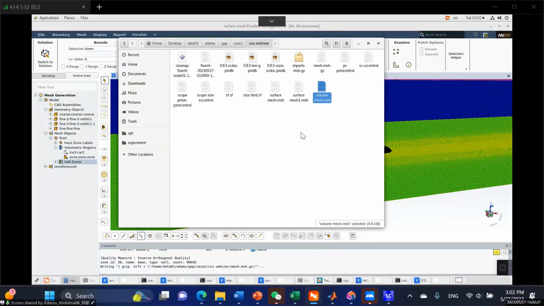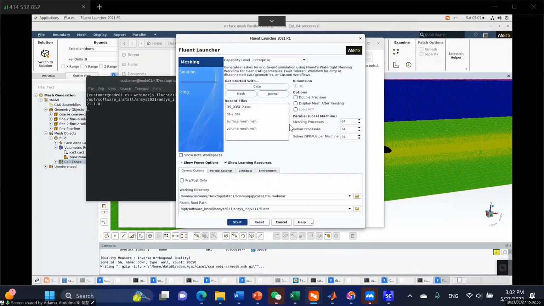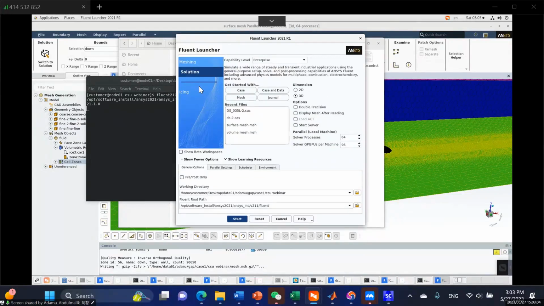To do the simulation, we are going to move to the simulation option. What we did first was use the meshing option, so now we're going to use the solution option. We right click, open a new terminal, and open Fluent 211, which is the version I'm using here. Enter. You see, this is the option we used earlier, but now we want to do the simulation, so we use the solution option.